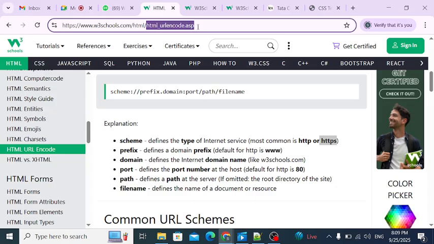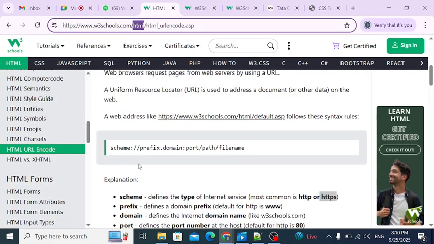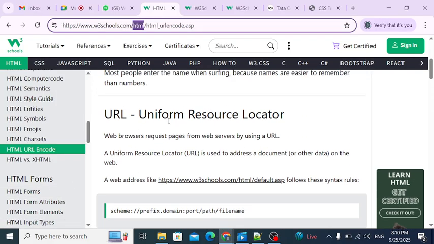So this W3C backend language is ASP. HTML_URL encode.asp, that's a page, and that page is present in the HTML folder. So like that we have a path after the domain: path and file. This is the file name, and this is the folder name. Like that the particular web page will be accessed. This is what we call a Uniform Resource Locator.